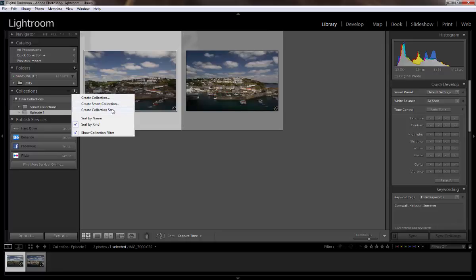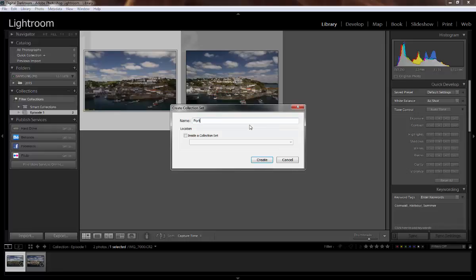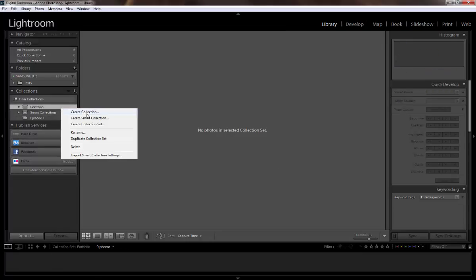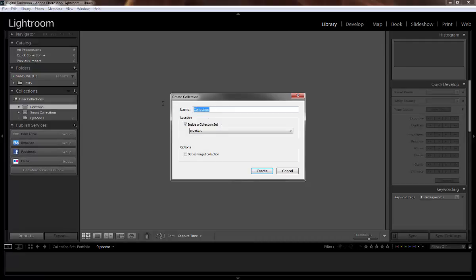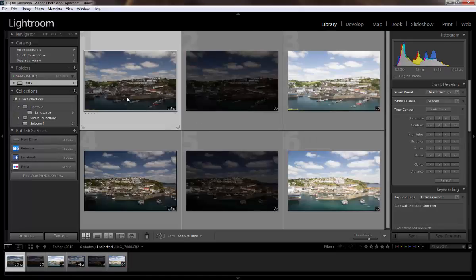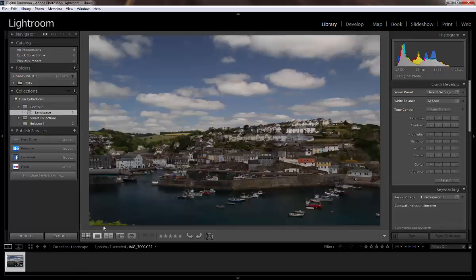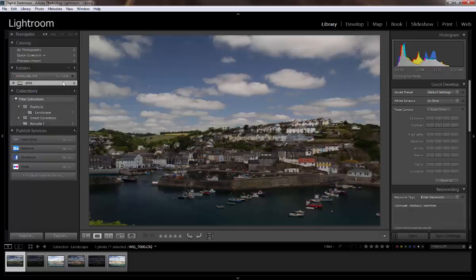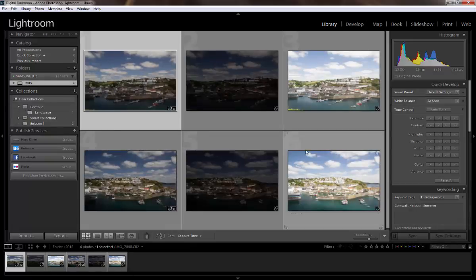Now you can create a collection set. So you can create a set called portfolio, and create, and then inside the portfolio set you can create a collection and call it, for example, landscape. And then you can take one of the photos. Let's say this one is unedited and portfolio ready. The dunk. That's the best photo ever. Amazing. I will win an award for it. And so here we have that photo is now in this landscape collection, but it's also still in our collection of episode 1 as well. And all 6 are still available in the main folder.